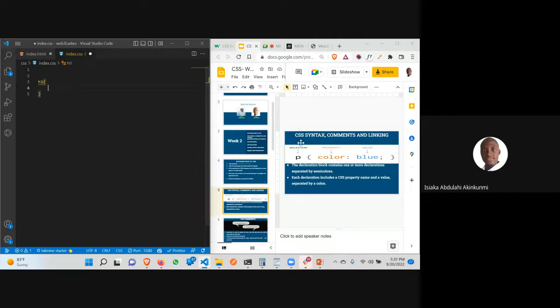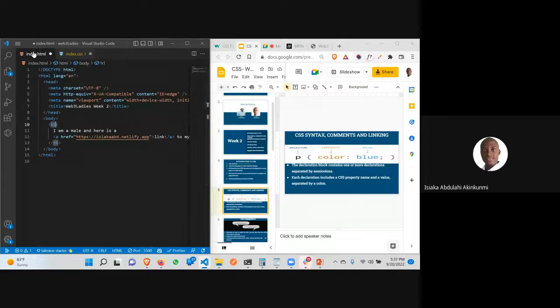So you can see this H1 is what we call a selector. Selector means we are using this to select an element. That means if we have 1000 H1 elements here, it is going to take all those H1s.